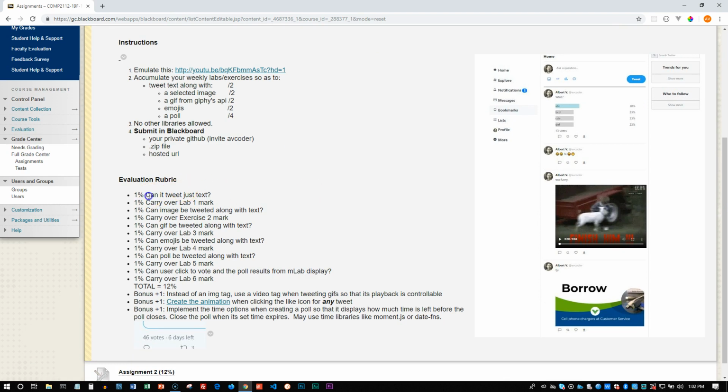As you can see here, the rubric is, can you tweet all the different things? As well as you may have noticed, I've carried over your lab and exercise marks for each week. That counts for this. So that's why I say make sure you do your weekly stuff.